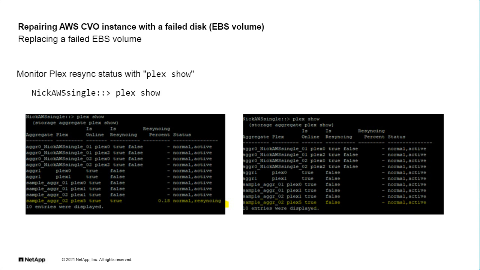And once it has completed, you will run another plex show, and you will see that it is normal, active, and the aggregate is back online in mirror. At this point, you will be able to give back the node that was in takeover. Now, if you have automatic giveback enabled, you probably wouldn't have to worry about this, but it's always good to verify the status of your HA and that everything is up and healthy.